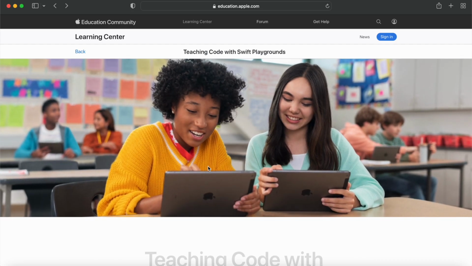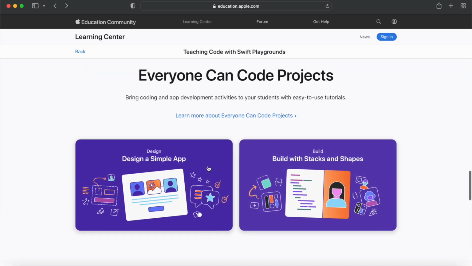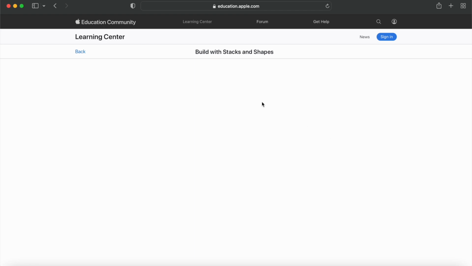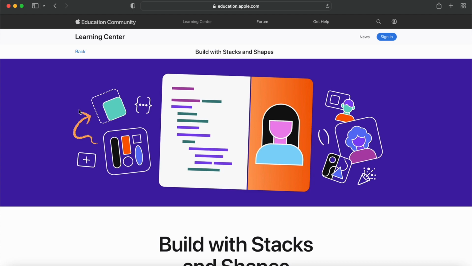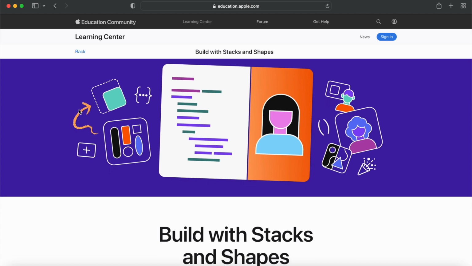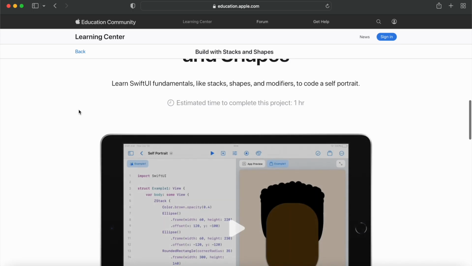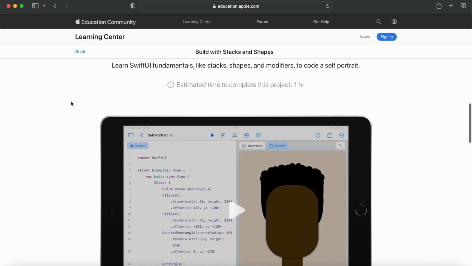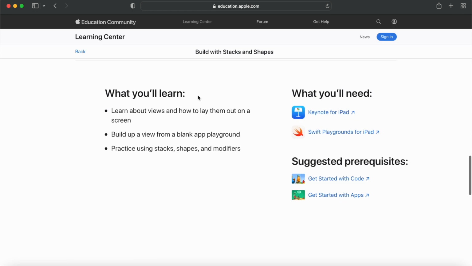So let's just head back again and scroll down to the Everyone Can Code projects. And we'll just take a quick look at the build with stacks and shapes. So this is a project that I think is really fun, interesting, engaging. So again, we have the estimated time to complete, a video of what it might look like, what you're going to learn. So learn about views and how to lay them out on a screen, build up a view from a blank app playground, and practice using stacks, shapes, and modifiers. So again, you'll need Keynote and Swift. So it says iPad, but again, you can use the Mac version as well.